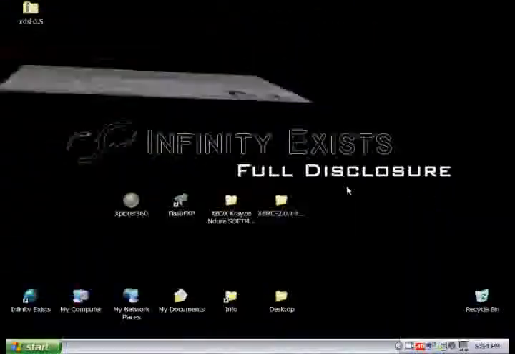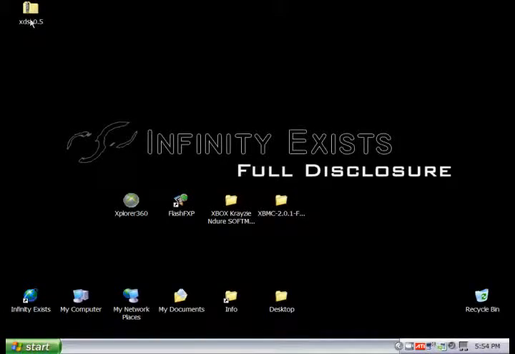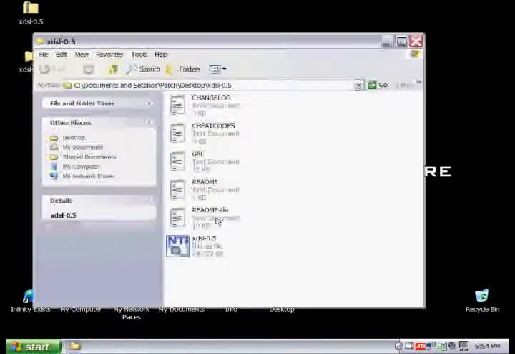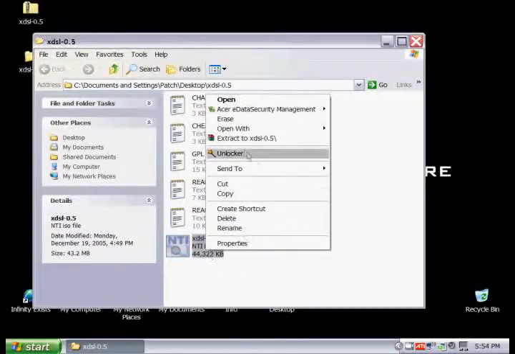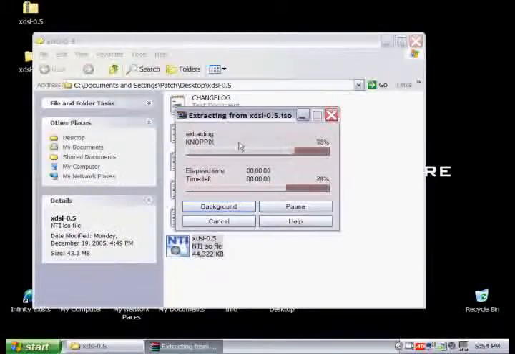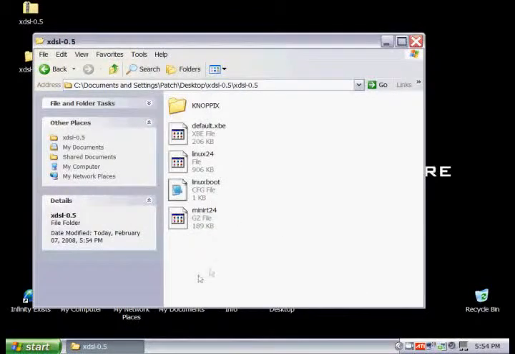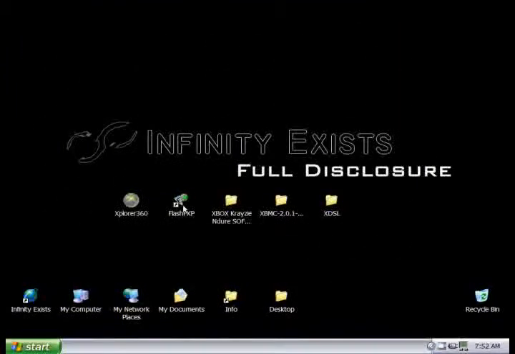All you have to do is download the file, unzip it, and there'll be an ISO file in there, which is a CD image. And what you want to do is use WinRAR or some other program like WinISO to extract those folders inside. And all you have to do is transfer the contents of the XDSL ISO to your Xbox E drive.